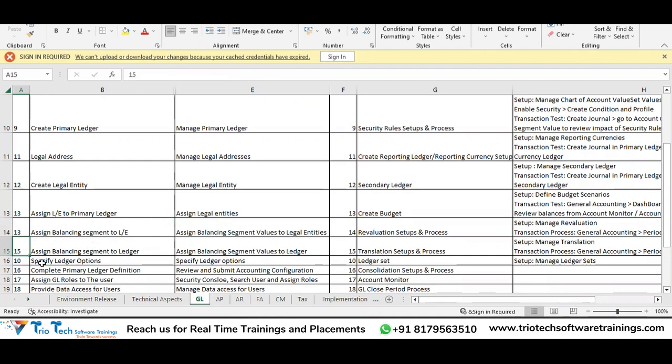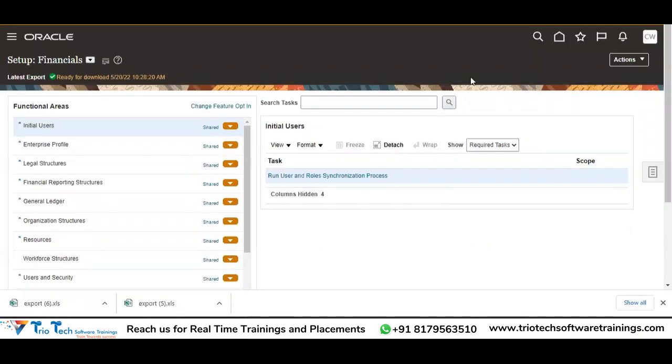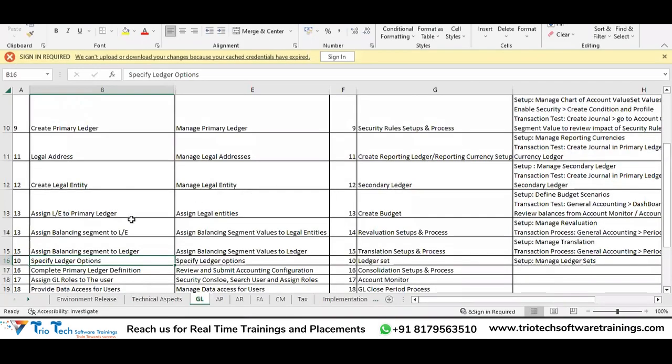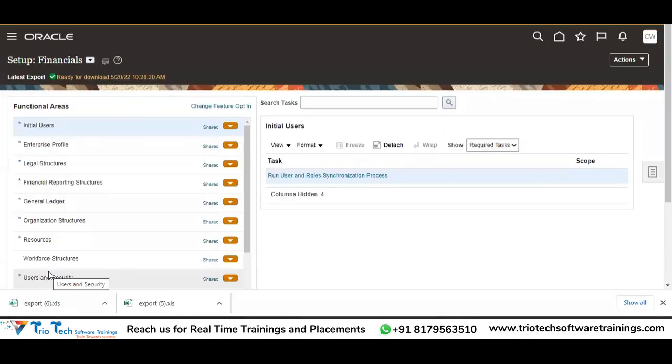Then comes the part of specifying the ledger options. I will not take it today because we are going to cover our time for today. Tomorrow we will take up specifying ledger options, and then we will complete our primary ledger definition. For these things, you need to have a specific structure in your mind, which you can follow throughout the setups.